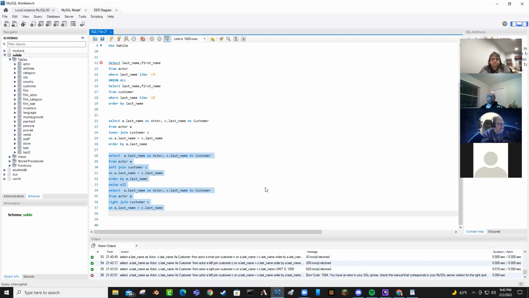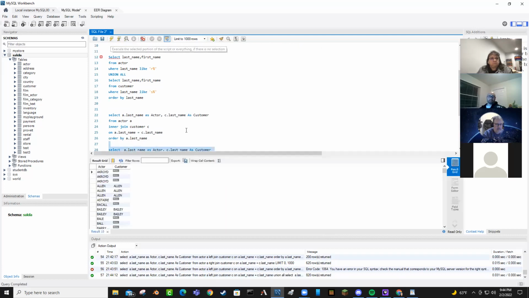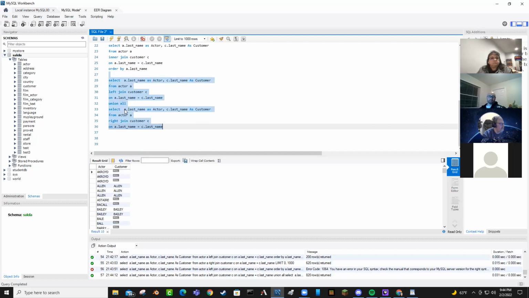It didn't work. You can't union all. Oh, it's because of the order by, I think. Yeah, that's got to go. Nope. Yep, I think that's got to go. I think if that goes, this will work. Nope, it did. So now I've got a left join, unioning a right join, and this is what you'd call a full join.